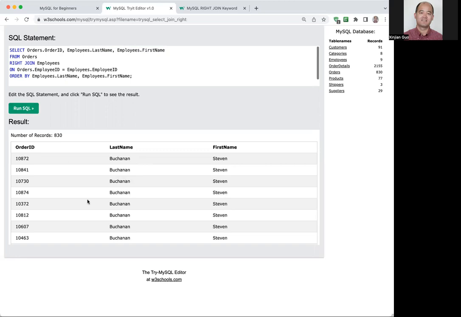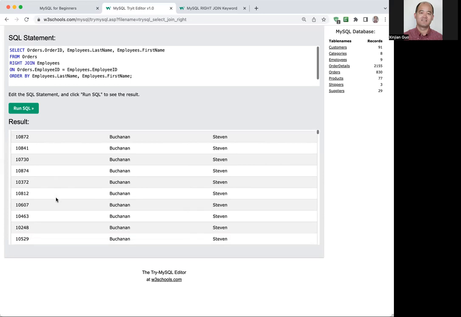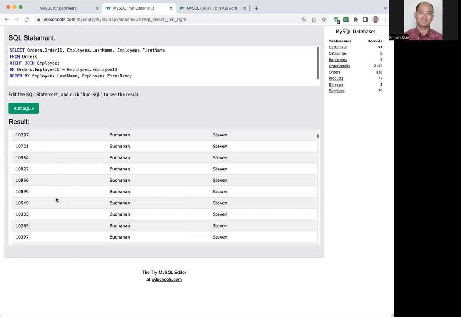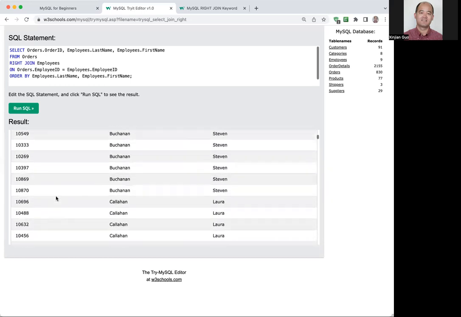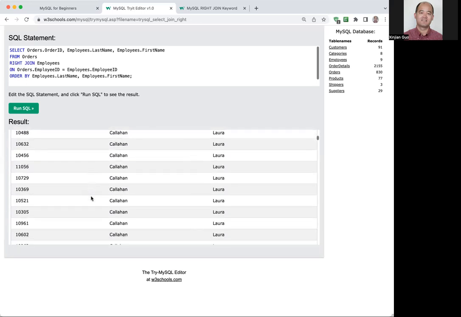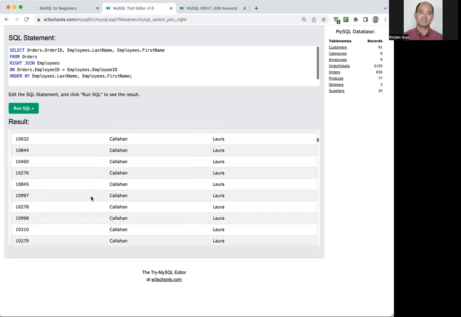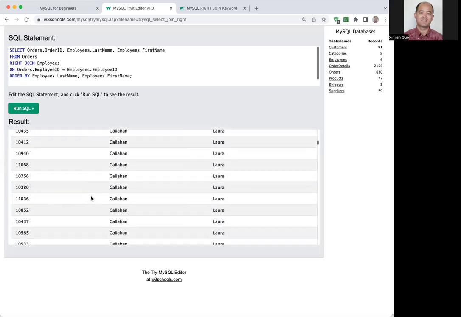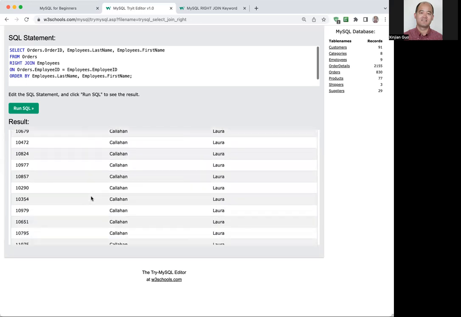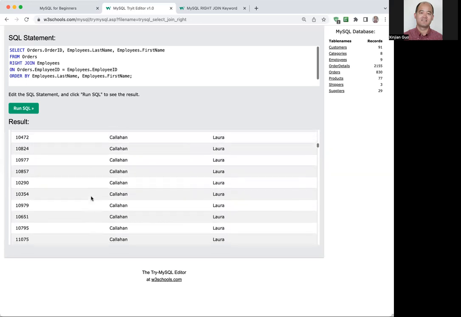Ah, well, there we go. Look, this Buchanan, Steven processed that many orders. Oh, quite a few. Wow, this guy is crazy. A lot, a lot of orders. And this Laura also processed a lot. That makes sense. If this is a company that's selling products, one employee processing a lot of orders, that's their job.